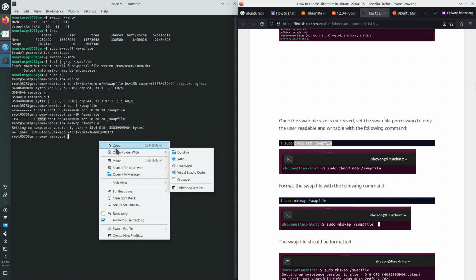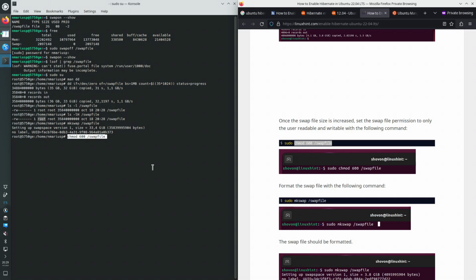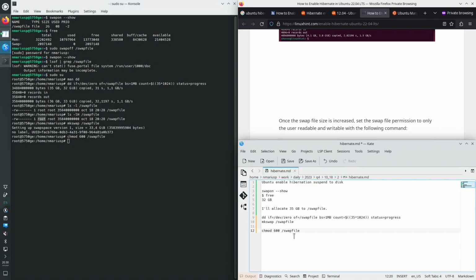Okay, so chmod 600 means RWX, which means 4 plus 2 plus 0, which means the user, which is root, can read or write to the /swapfile, cannot execute the file. The group of the user root, which is root, or other users and groups cannot read, write, or execute the swap file. Okay.